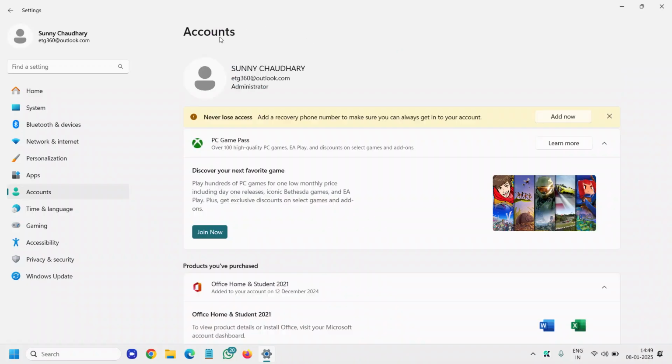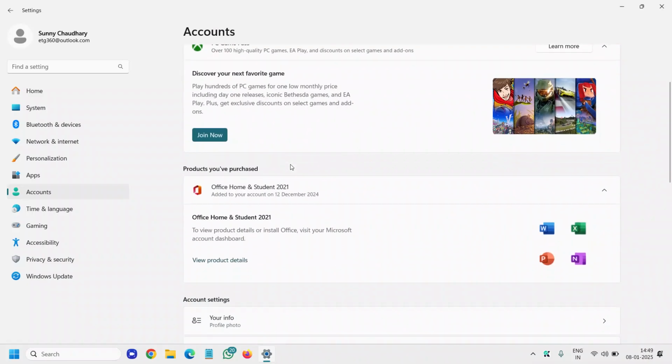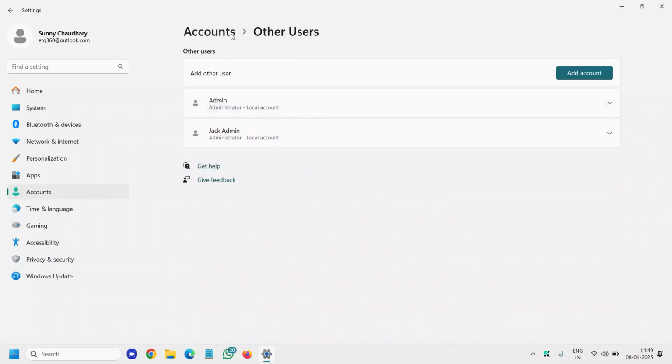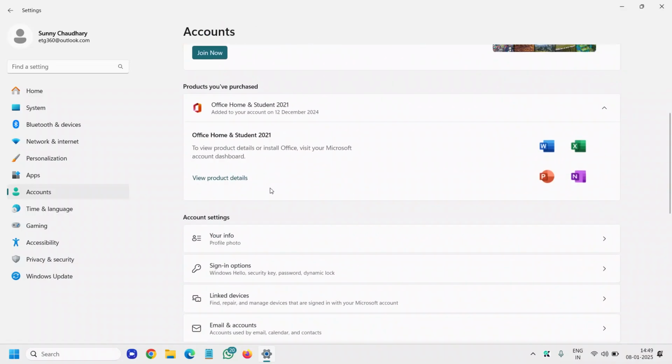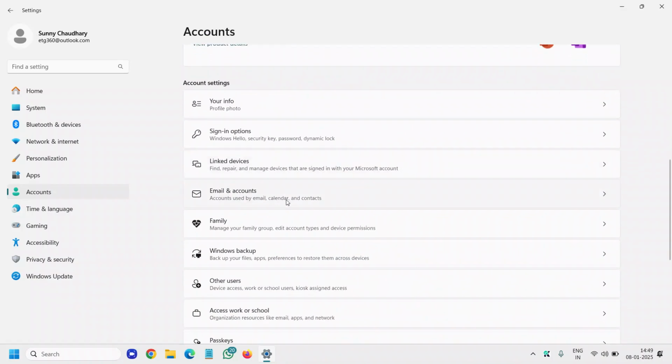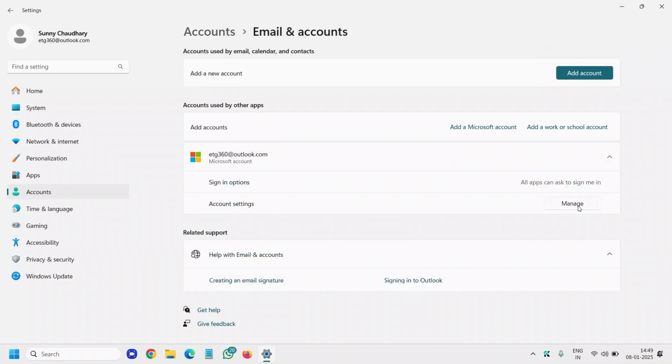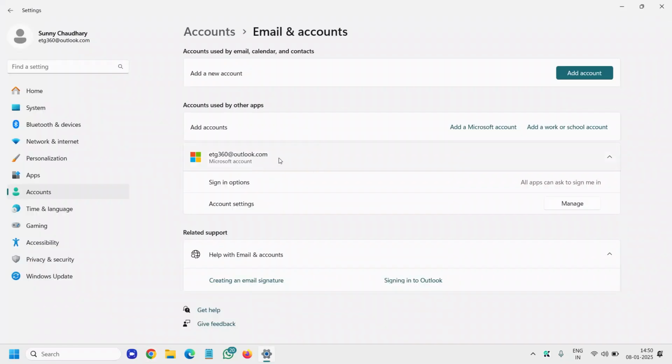So we can click on accounts and we can scroll down, and here you will find emails and accounts and other users. So if you find other users, that is fine, or else you can find other users here, and from there you can remove, like you can click on manage, and from here you can remove it. So this is for the online account.